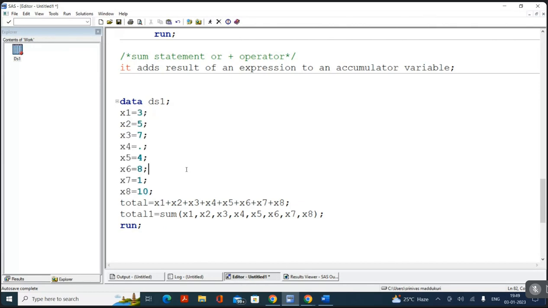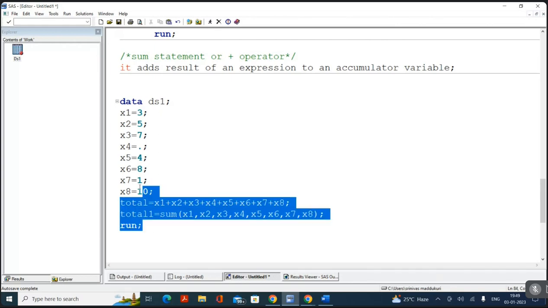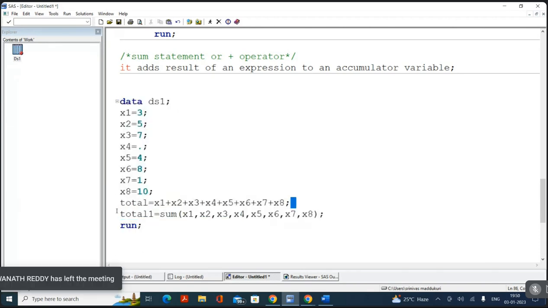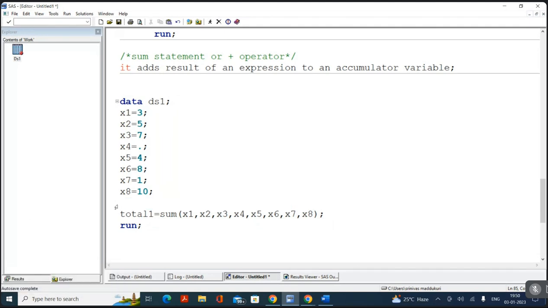Can we use the sum statement and the sum function in the same dataset, sir? Yes, we have used them here. If you want the sum function, you can use the sum function. So we don't use the sum statement. As I said, the problem with the sum statement is that if you have one null value, the final result is going to be a null value. So I don't use that one. I will go with only the sum function.